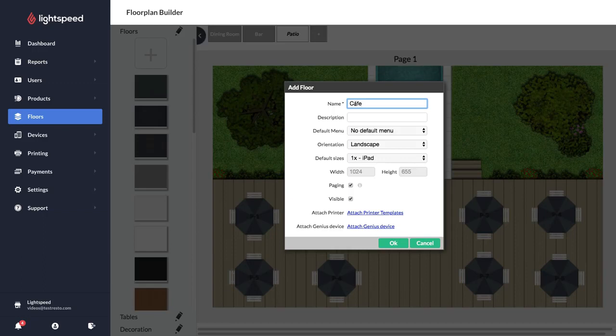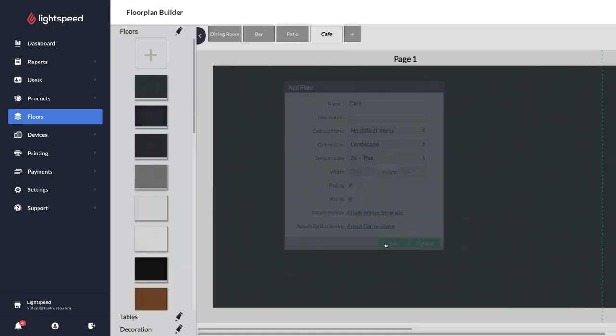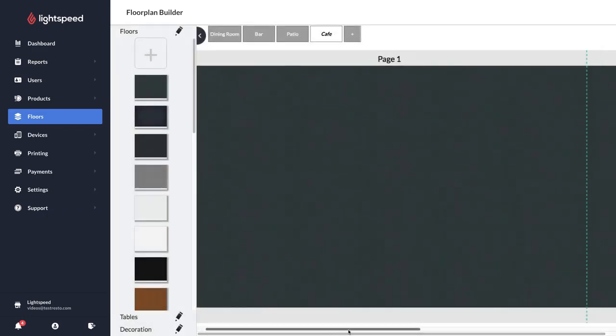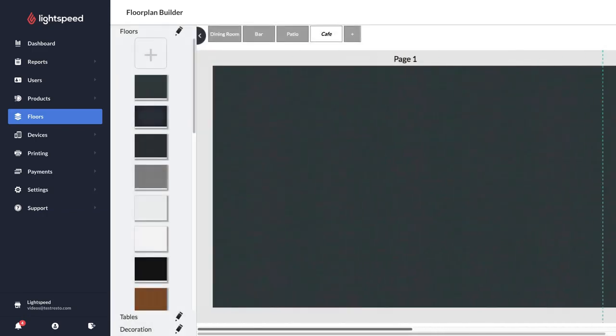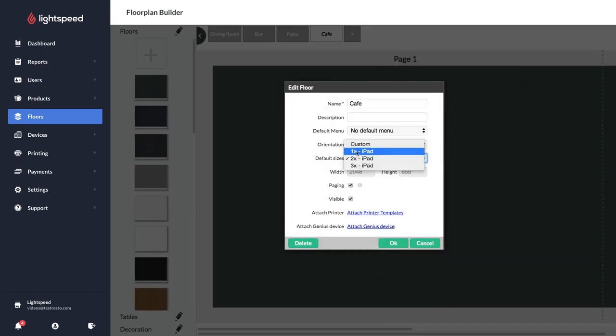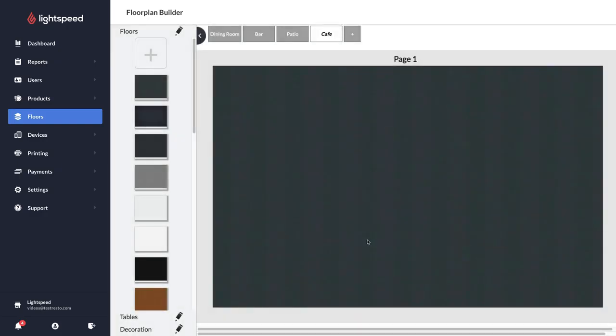Most people, you're going to want to put this just in landscape. You can put the iPad in portrait if you want. And you have some default sizes as well. So for example, if you put it as a times 2 iPad or times 3 iPad, you'll see that when you create your floor, you'll actually have double or triple the space on the floor plan. And you can actually slide between the different sections of the floor plan just by using your finger. But for the purpose of this one, I'm going to show you just a single floor.